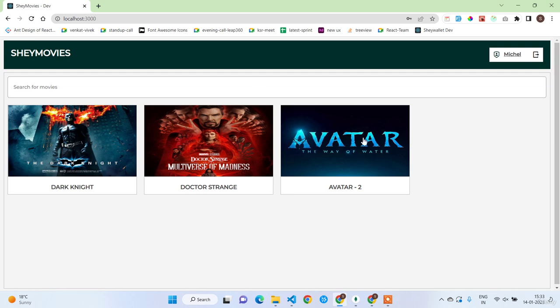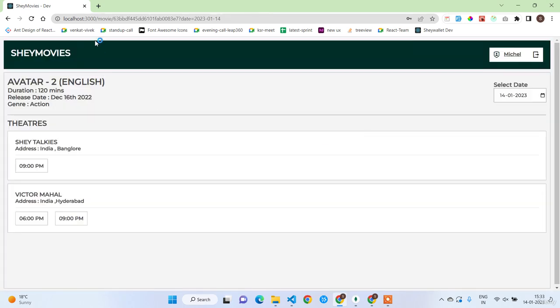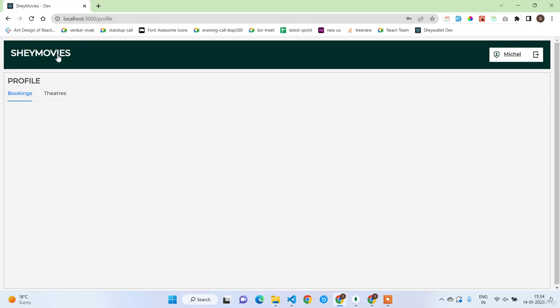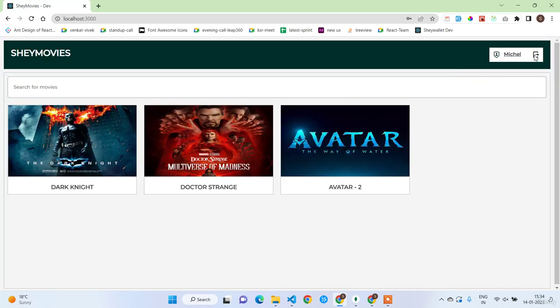If you go to any movie page and click on the header, it is navigating to the home page. This is what we are expecting here, and the link is also navigating to the profile. This is also fine. And the logout button, of course it will work. And search, this is the important thing, right?